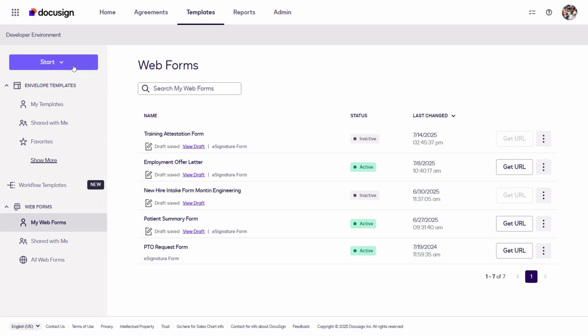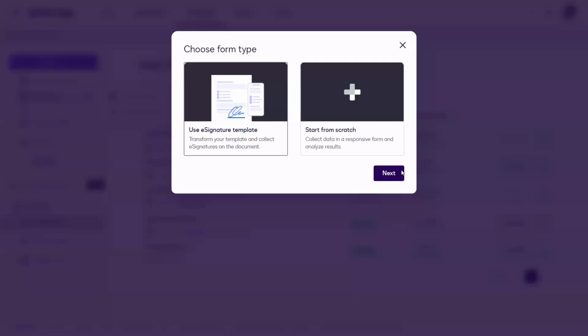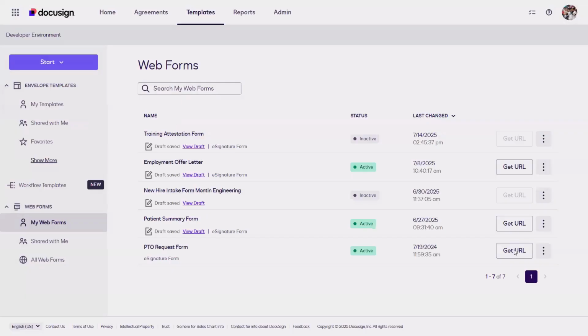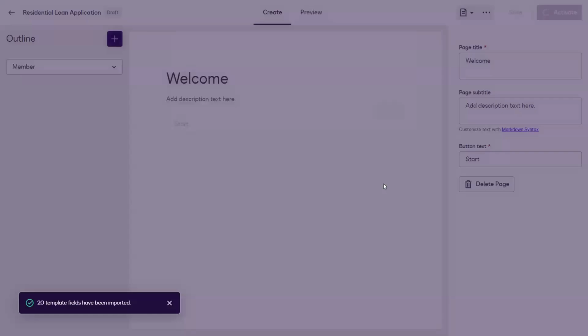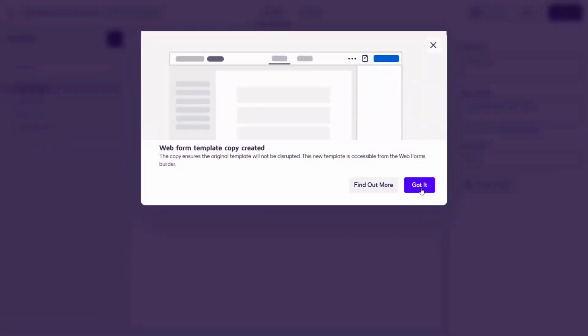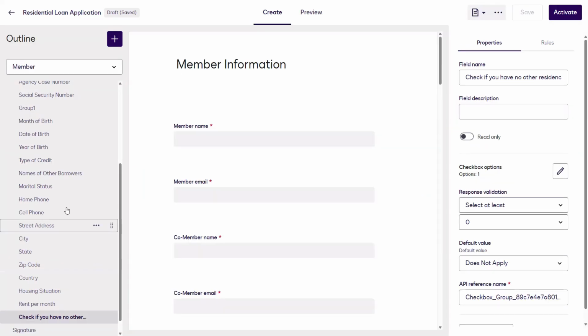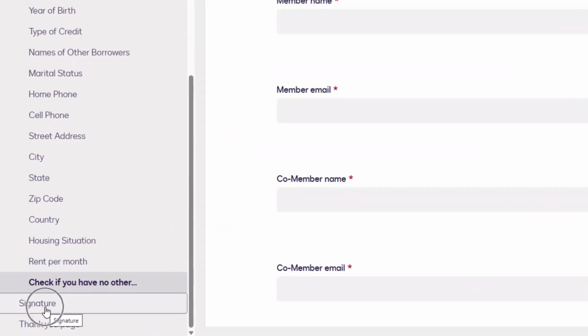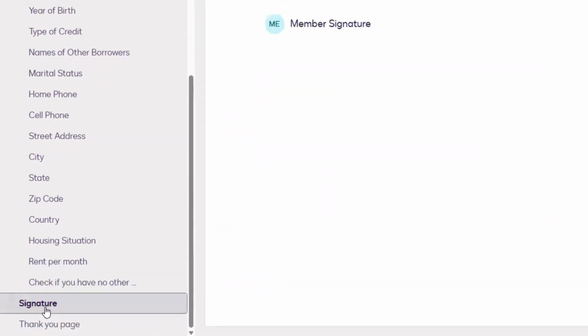Now, the important thing to understand when creating a web form with a template is that a copy of the template is immediately created. It's called the web form copy. This means that any edits made to the original template will have no effect on the web form copy. Because of that, once you create the web form, if you ever do need to make updates to the associated template copy, you have to go into the signature page on the web form builder to do so.